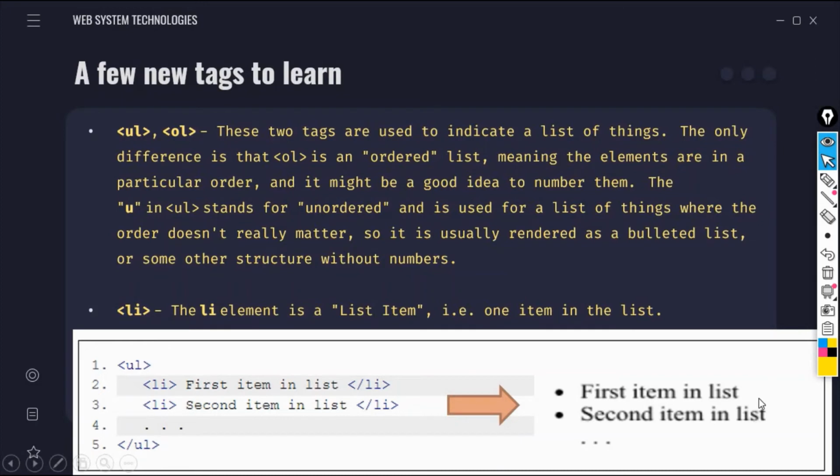Here the output is using bullets. So the lists are in bulleted form because we use UL here. Remember that the UL tag is used for unordered lists. So if we use OL here, then the result will not be bulleted but will have numbers in it.